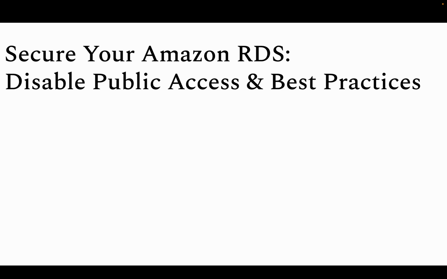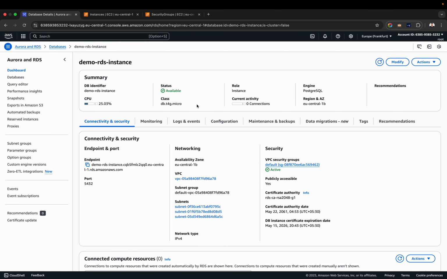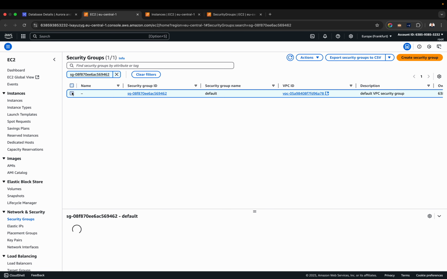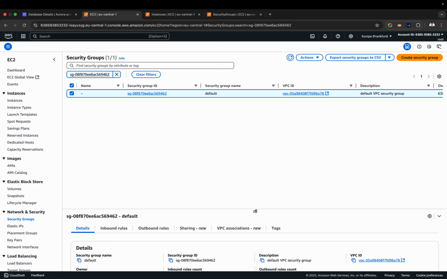So let's get started. For this demo, I've already provisioned an RDS instance. As you can see, I already have an RDS instance up and running with public access set to yes, which means this database is currently accessible over the internet. Let me show you how I can connect to this RDS instance from my local machine. Before that, I'll show you the security group.